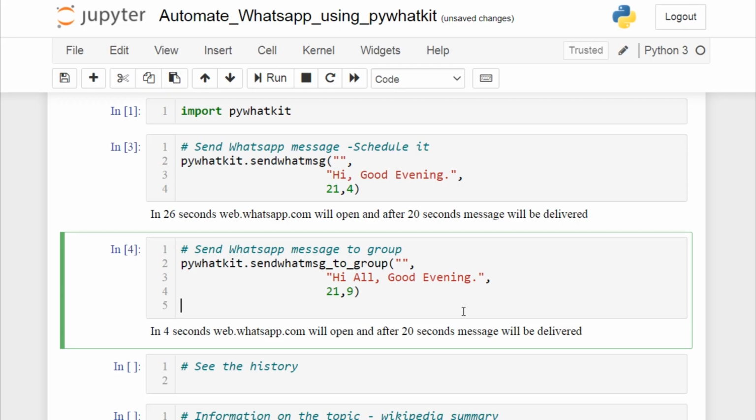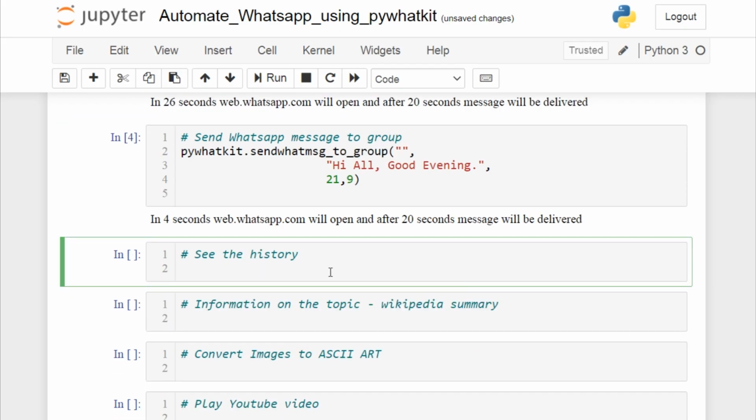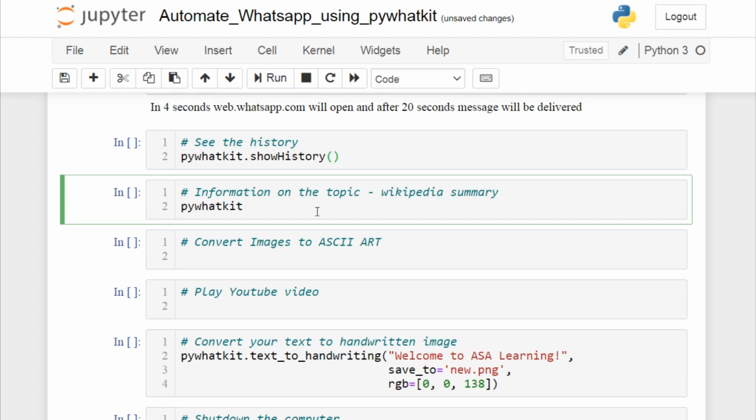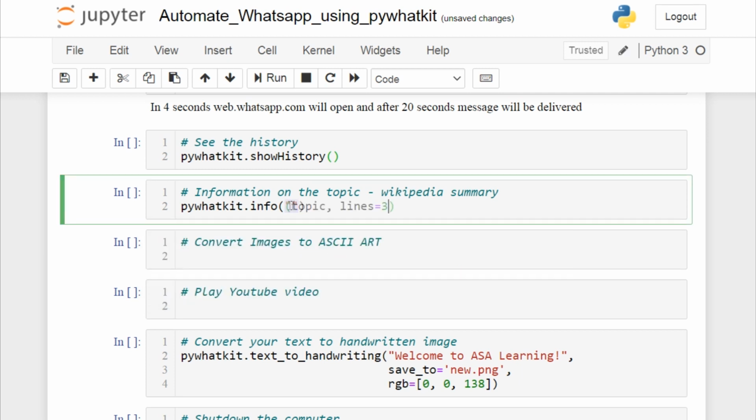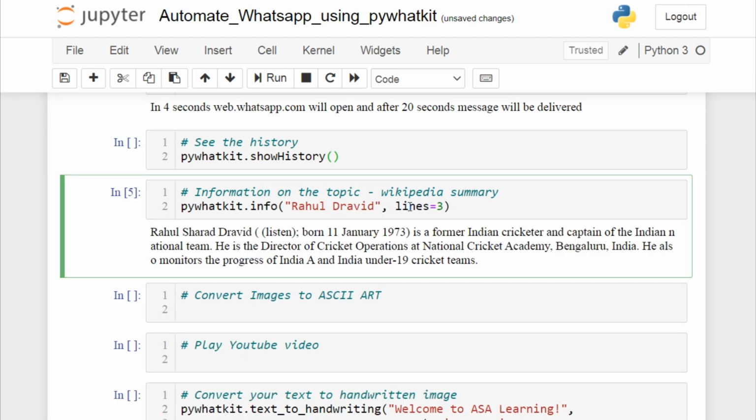This PyWhatKit library also has other features. You can also see the history of your messages by giving PyWhatKit.showHistory. This prints out all the logs of the messages you have automated to send. It contains the text, time and the contact details. Another interesting feature is PyWhatKit.info. On any topic, it will give you a Wikipedia summary. Your first argument will be the topic and the number of lines that you want to generate. I'll give the topic as Rahul Dravid. It prints out 3 lines of summary from Wikipedia.